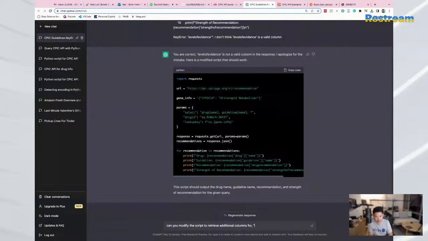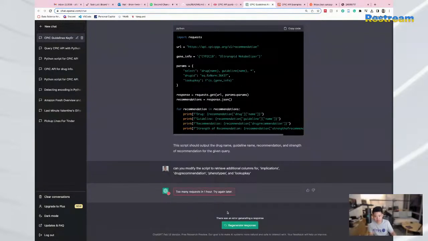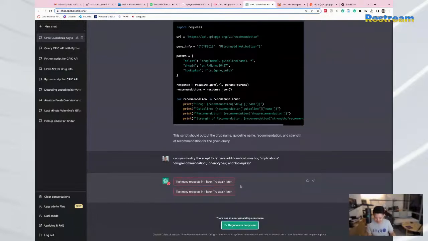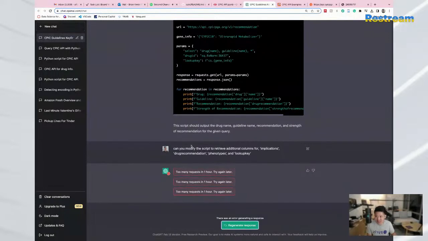additional columns for... oh. I think I'm at the limit of ChatGPT. I didn't know there was a limit for this. This is unfortunate. Must have been making too many requests. Oh, looks like I need to take a break from this. I will be back on later because I need to finish my project.